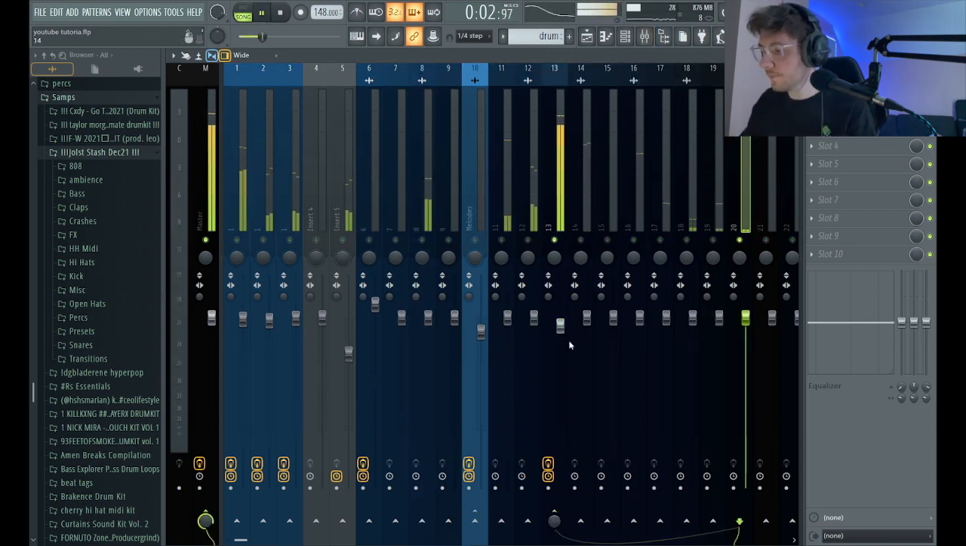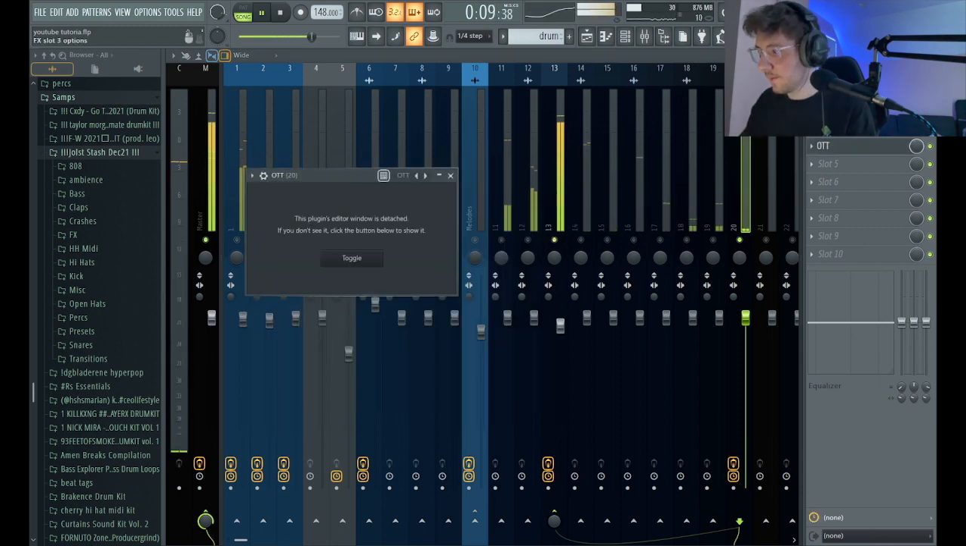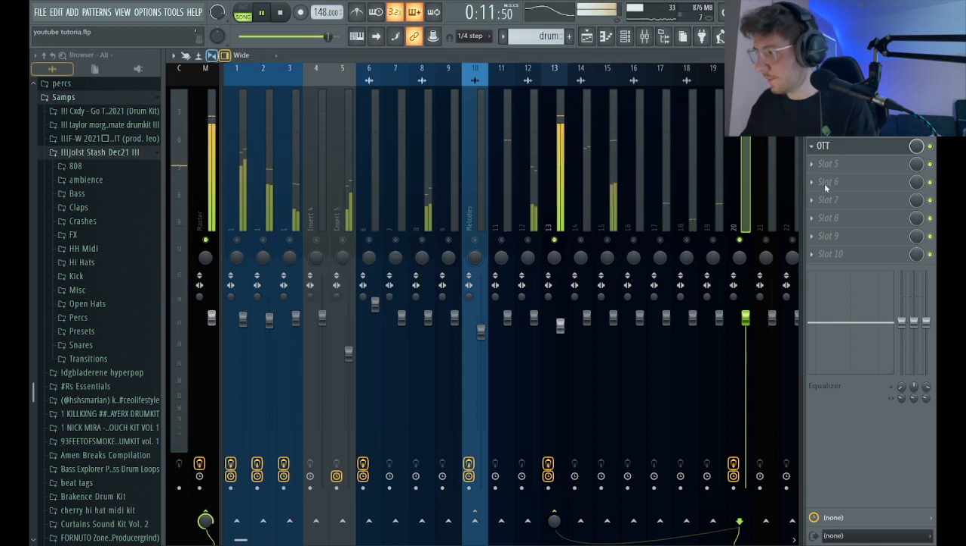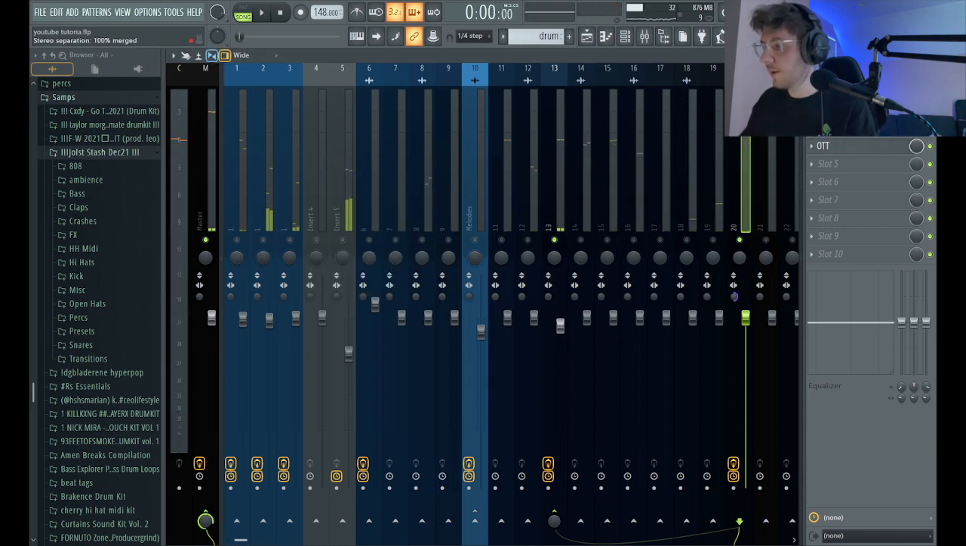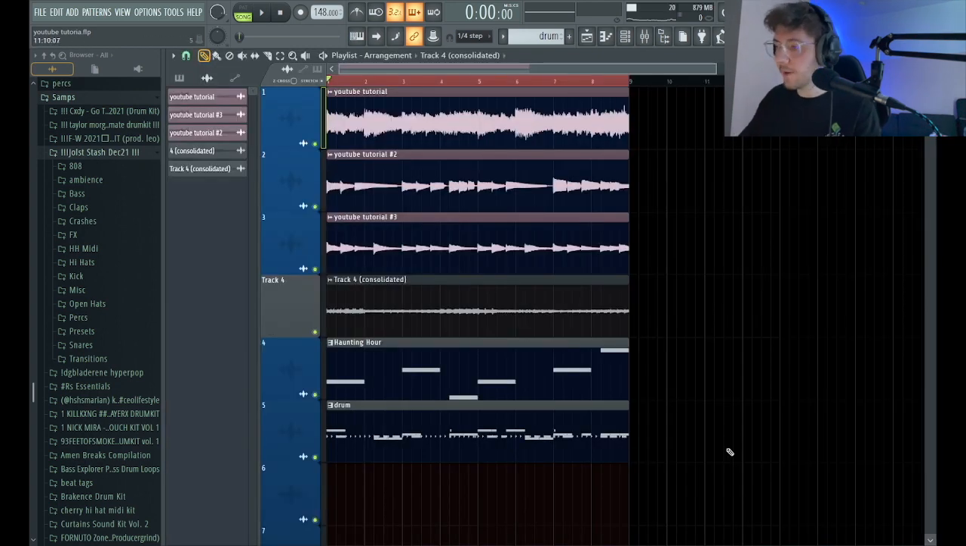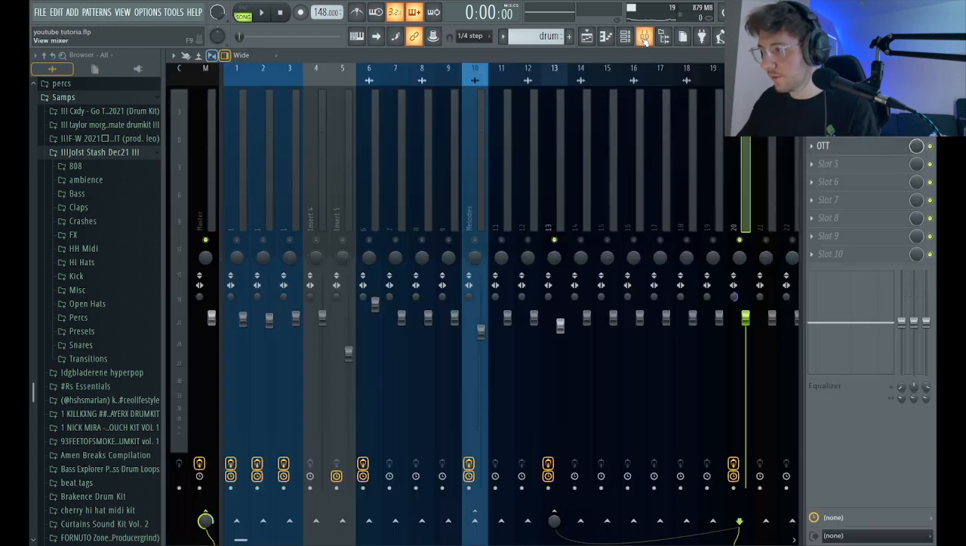One thing I'll do with the kick is put OTT on it. And this is not how it's supposed to sound. I have a preset for it, and I believe it's just this master one, which was originally a mastering preset for OTT, but I stopped using it because it really squishes the high end.